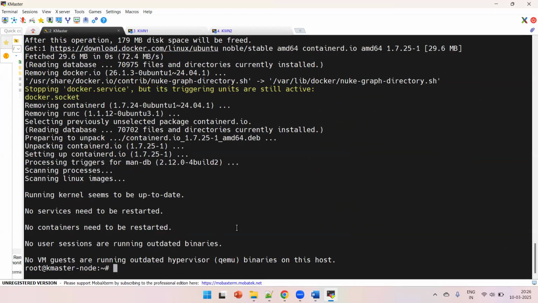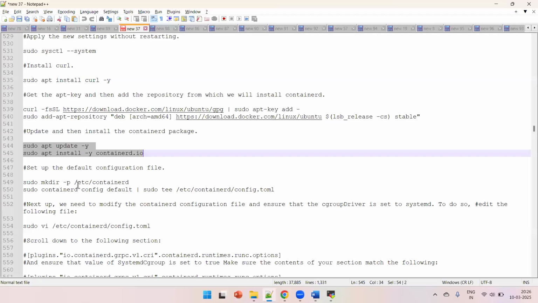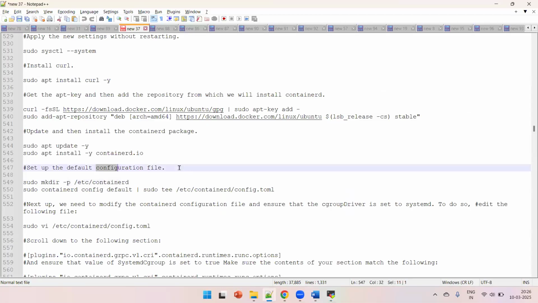So now that containerd has been installed, you have to configure containerd's default configuration file. To set up the default configuration file for containerd, we are going to create a directory called containerd under the etc directory. And we are going to copy the configuration which you just installed into that directory. That file will be saved as config.toml. This toml is an extension for your containerd config file.